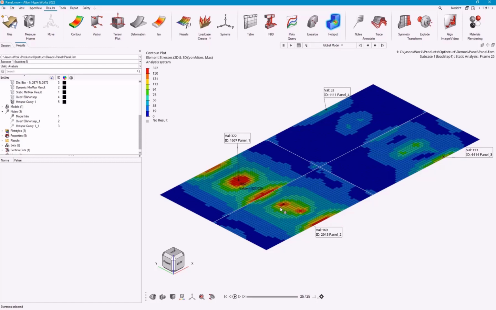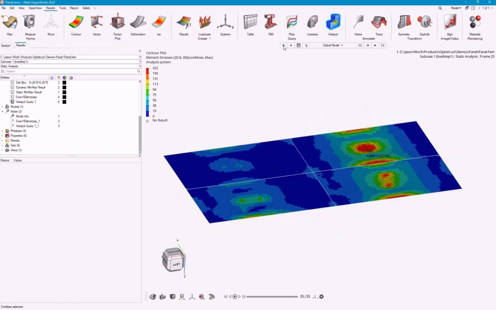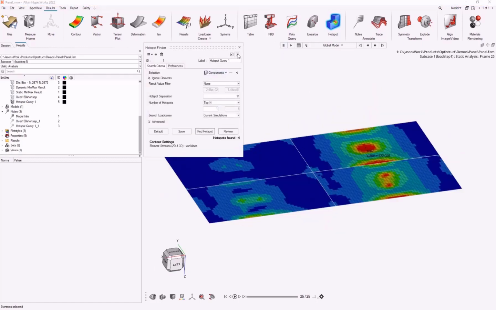And then if I go to the next panel, 2, we find our value there, panel 3 at the edge, and panel 4 at the other edge. So that's the hotspot per component. And what we can do is export these. These are nice to be able to export or save. They're just simple XML files, and it keeps all your search criteria.